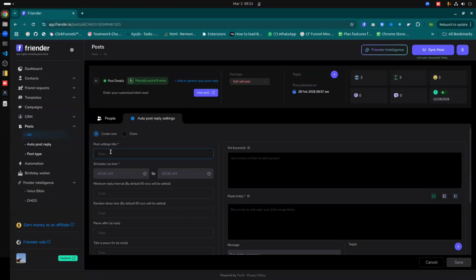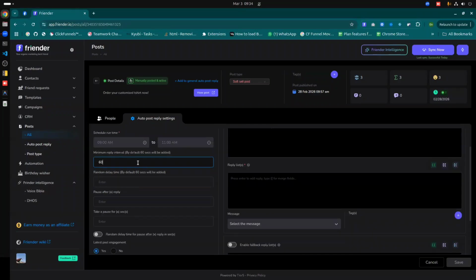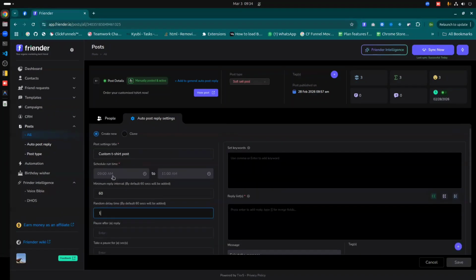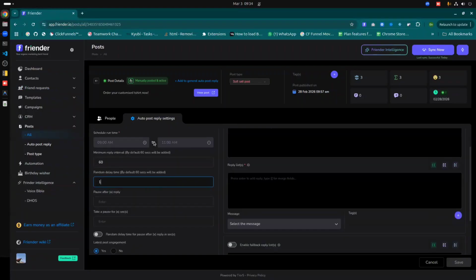Now suppose I have clicked on create new, and post settings title it is same. So let's say custom t-shirt. These all fields are in seconds only. So schedule runtime, I'm selecting something which is 9 a.m. to 11 a.m. because I know that by this time I'll be actually doing something else in my computer. I'm not using Facebook at that moment. Even if I use, it doesn't matter much.